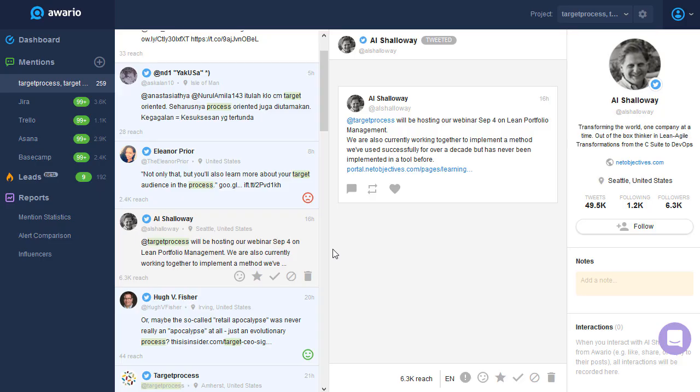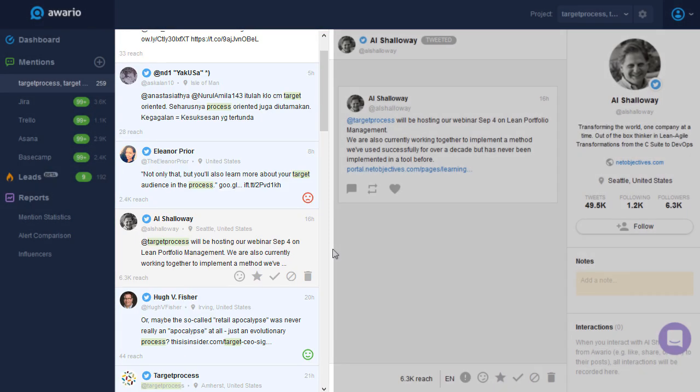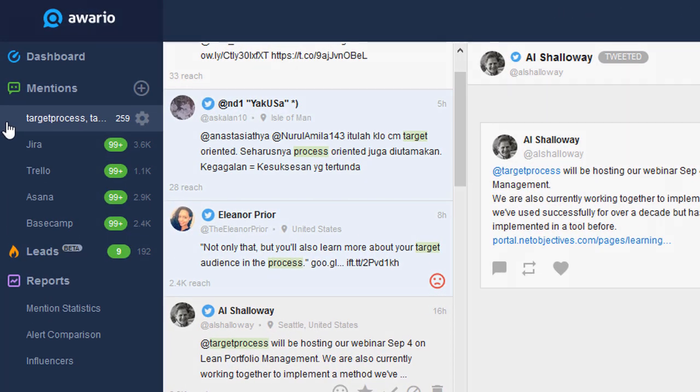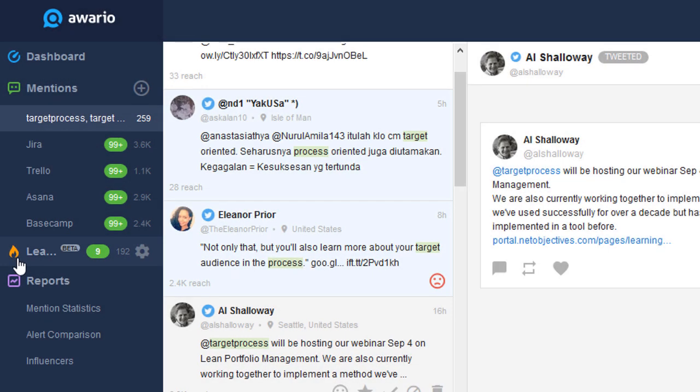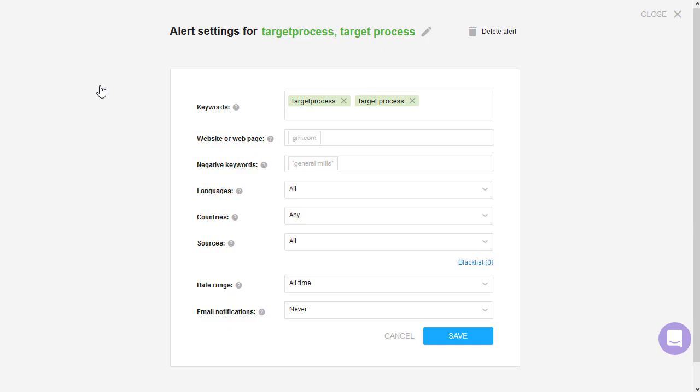In a few moments, you should see the first mentions coming in. On the left, you can see a mention alert for your own brand, plus alerts for each of your competitors. Right below, there's your leads alert. To change the settings of any individual alert, hover the mouse over its name and click the gear button.